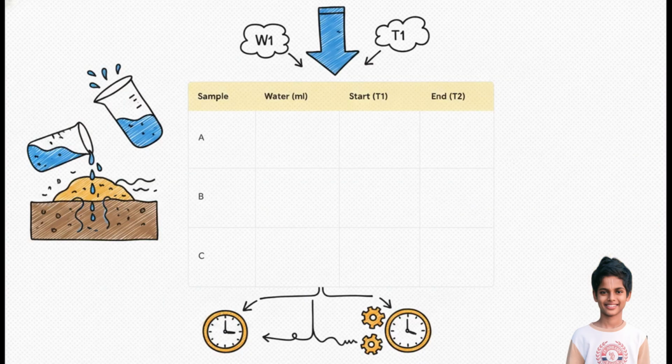When you are recording this data for your exam, you absolutely must track 3 specific variables for every sample. You need the volume of water poured, which we call W1, the exact start time, T1, and the end time when the water is totally absorbed, T2. Setting your data up clearly like this is exactly what gets you those top marks.